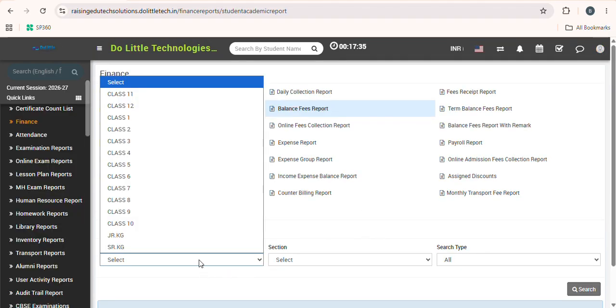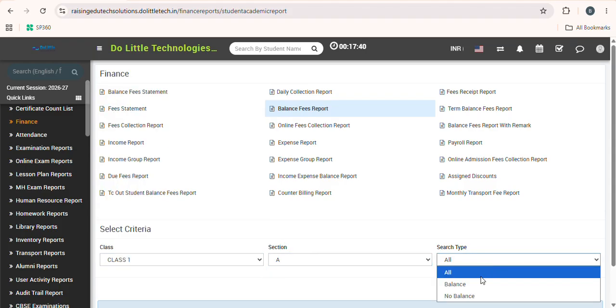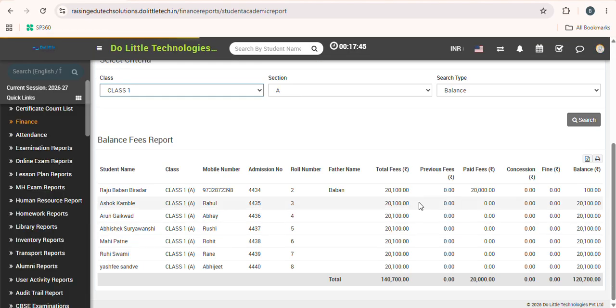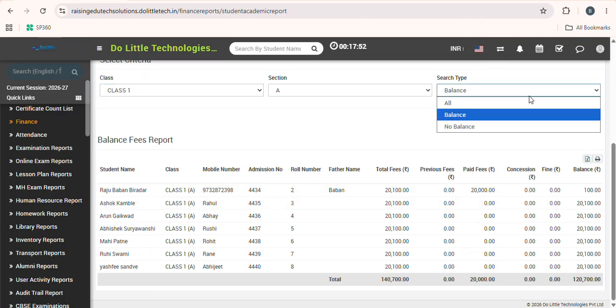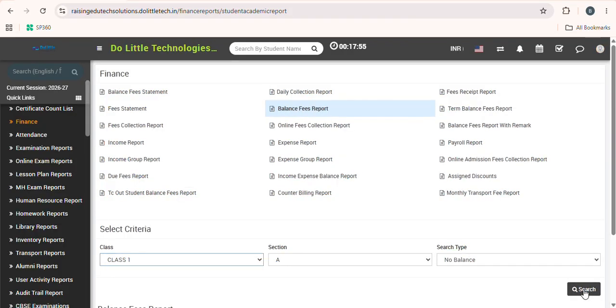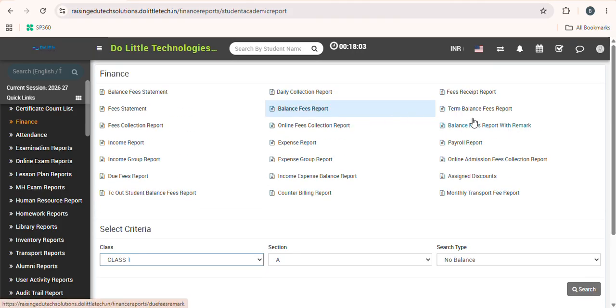Next we have balance fees report. So we can select the class and section and check individually for balance or no balance. Then we'll get the records of all the students who have some balance fees left, and similarly we can also choose to see the students who have no balance left. So as you can see over here, these are the students who have no balance left to pay.